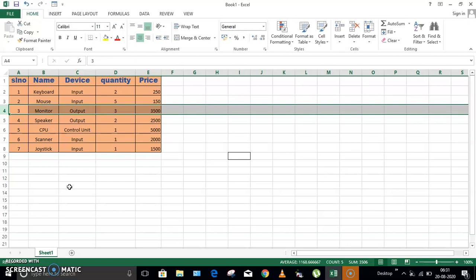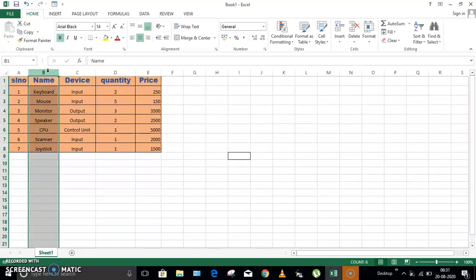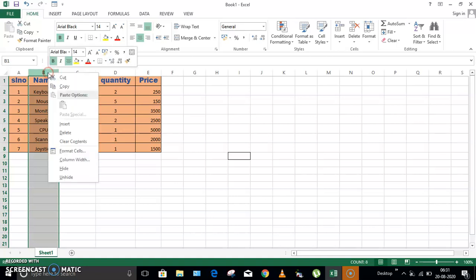In the same way, now I will show you how we can insert a column. The procedure is the same. You click on the column where you want to insert a new column. As you click on the column name, you can see the entire column has been selected. Now the only thing you have to do is right click with your mouse and choose the insert option.